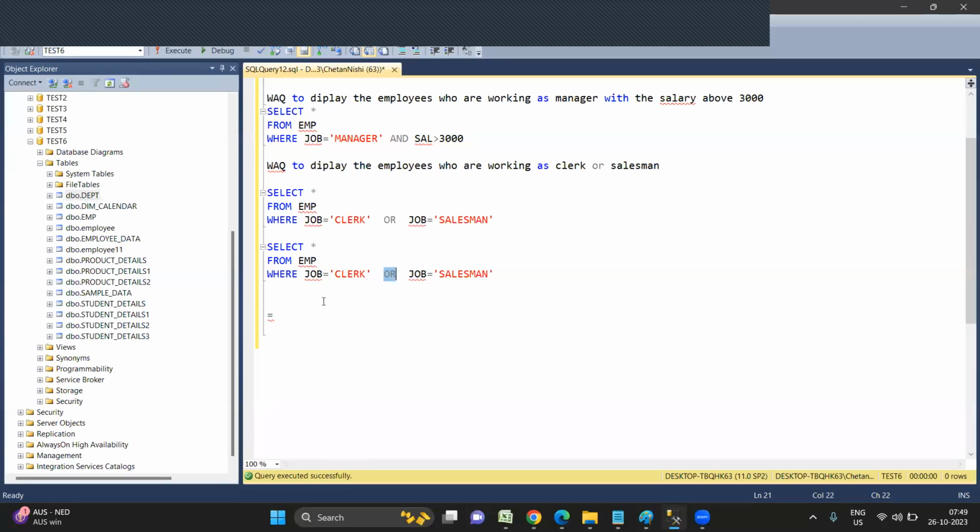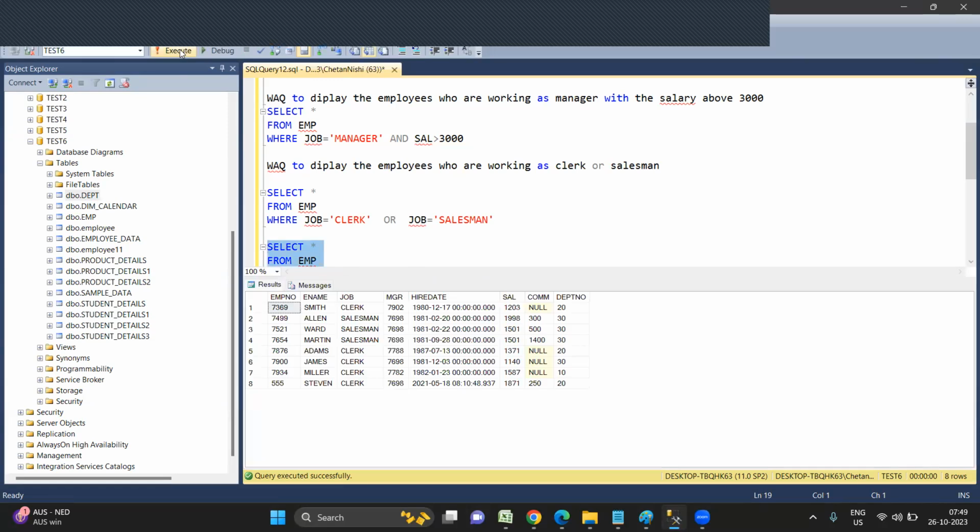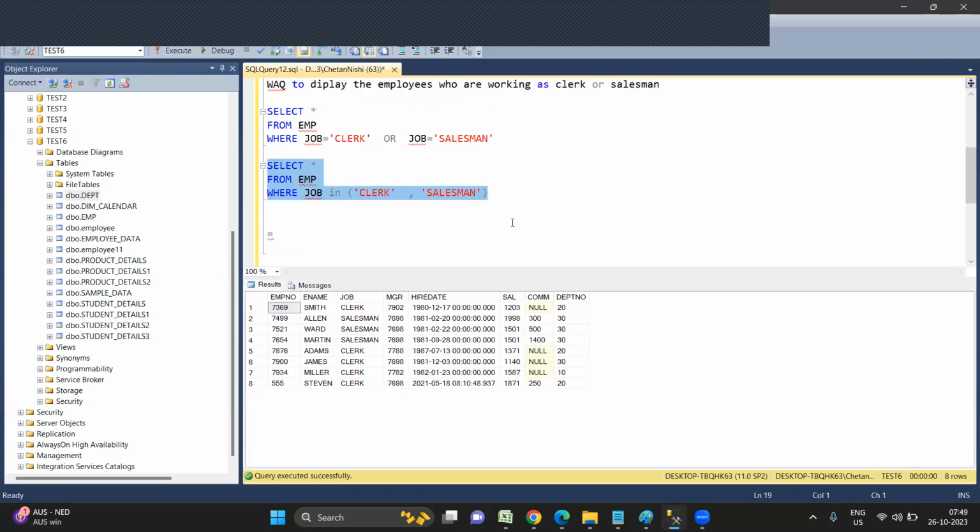Okay. Right. So now I don't want to use the equal operator. I want to use the IN operator. So we can remove this, put a comma, and then close the bracket. Execute this query. See the output, the same result, right? Yes, sir. You just check this query also.